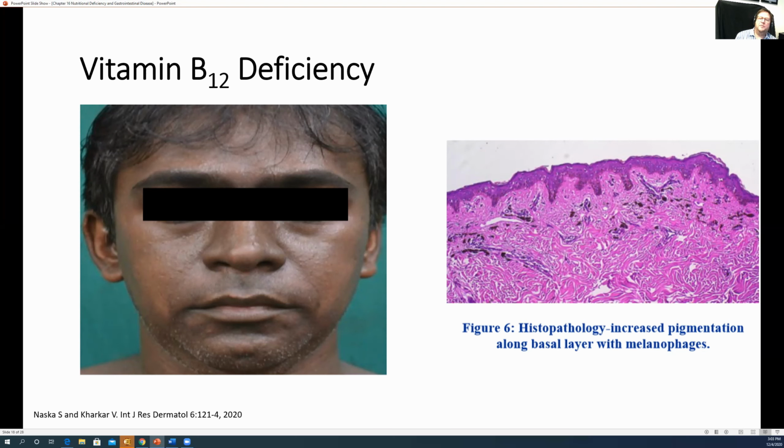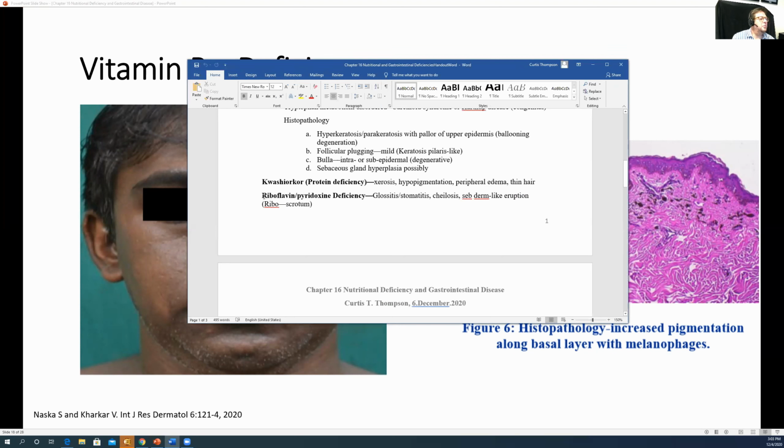If we group riboflavin, let me just pull this over really quick. This is on the handout. If we group riboflavin and pyridoxine deficiency together, it still, once again, has the glossitis, stomatitis, like we see the cheilosis. But important to know about is the seborrheic dermatitis-like eruption with these. And then just a little board detail here is the riboflavin deficiency. Often the rash is on the scrotum.